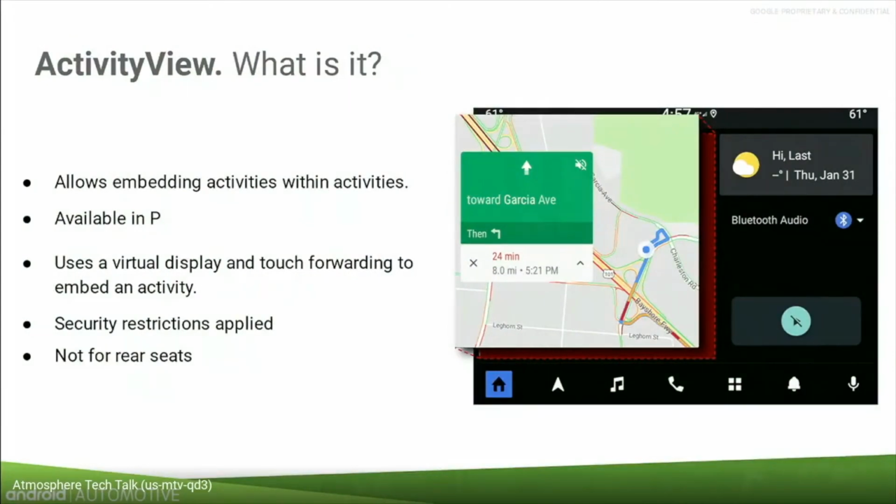So an example of this is activity view. It's a container. It's actually a view that allows you to launch different activities inside your, for example, home activity in this case. And it works by creating a virtual display, and then it pipes all the input that comes in this region to the activities that run inside. So as I mentioned, it actually has security restrictions applied on all displays. So this means that it's better only to show it on the front seats right now, because if you have passengers in the rear seats operating with activity views, then they will also get driver restrictions when they don't actually need those.